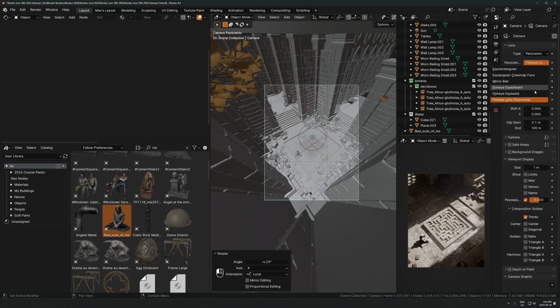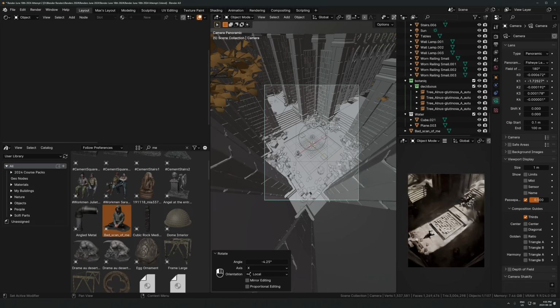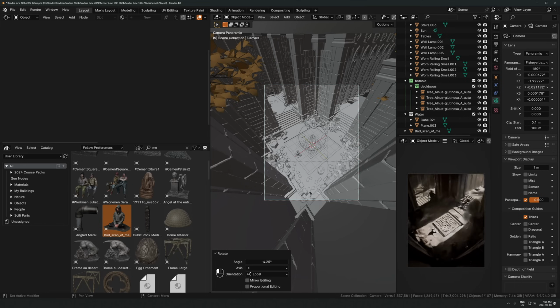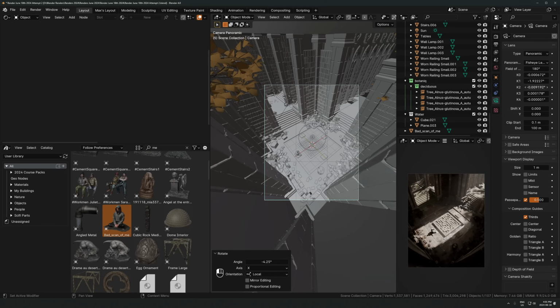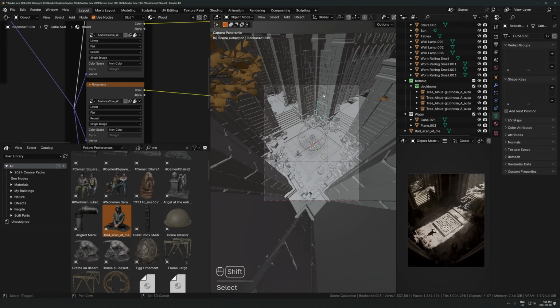Oops. And then let's go K1. I can bring this back. That's kind of like the focal length or the zoom. And then K2, I can adjust the amount of distortion. Let's just try and get this a little bit more straightened out. And then I'll pull it back a little bit. Just a little bit of distortion there would be good.